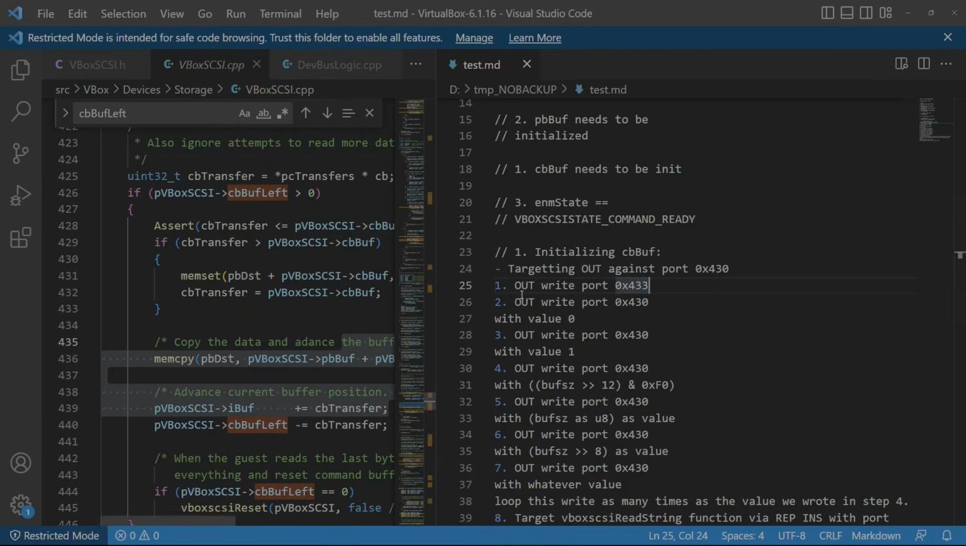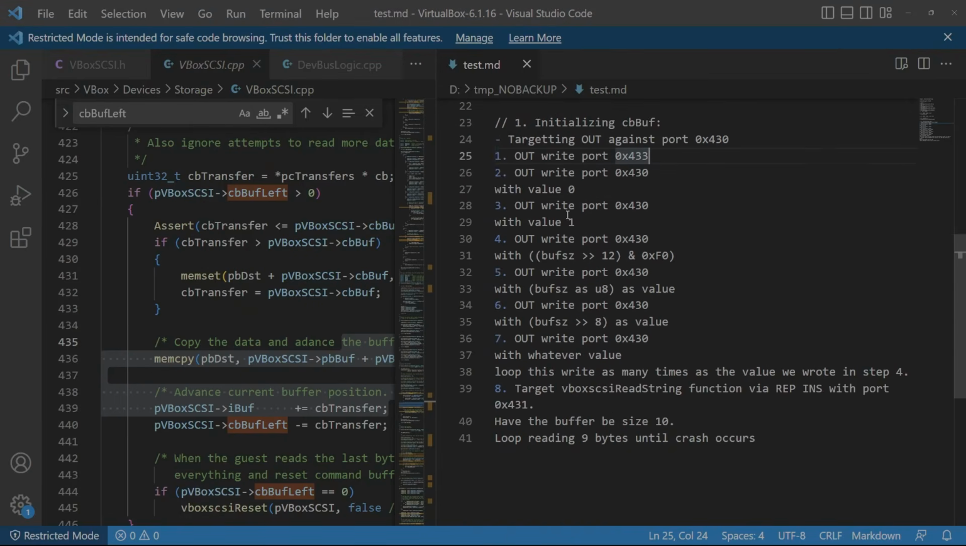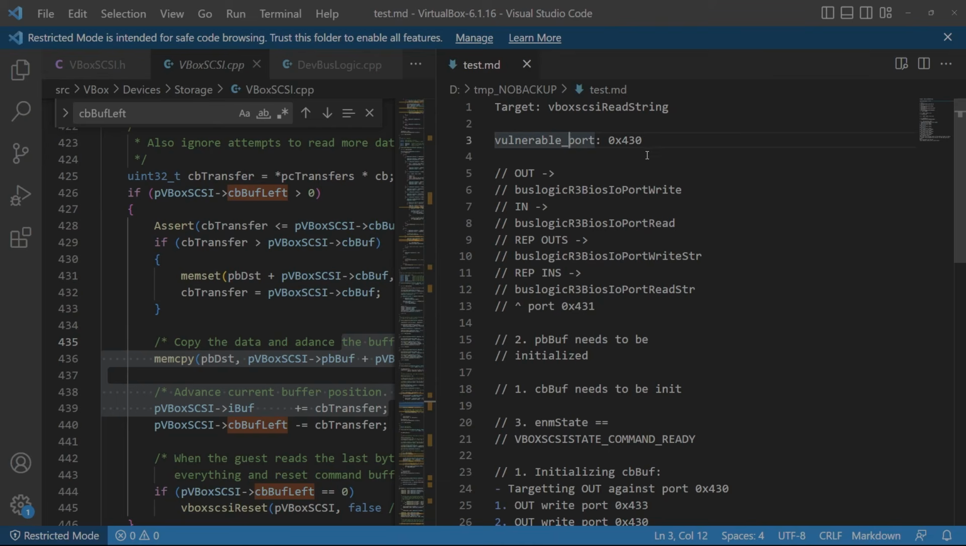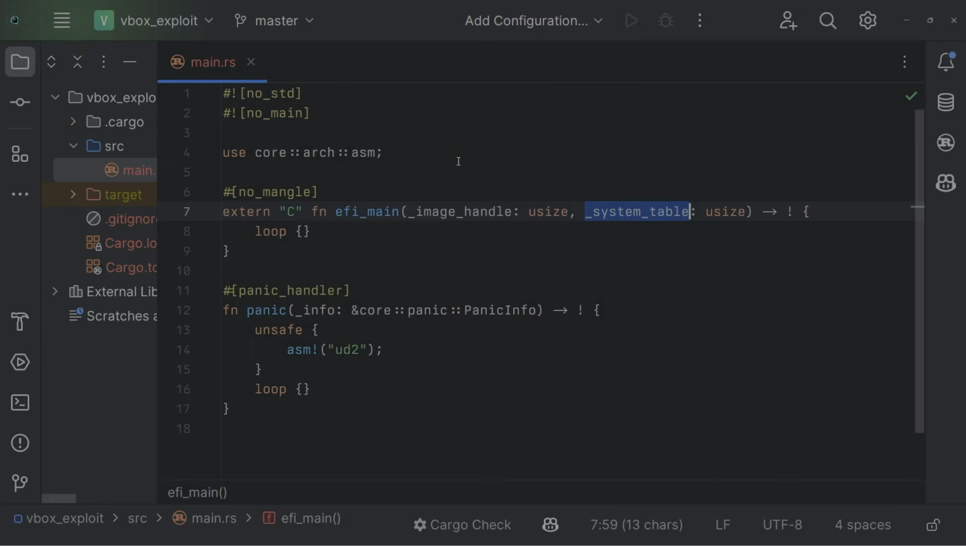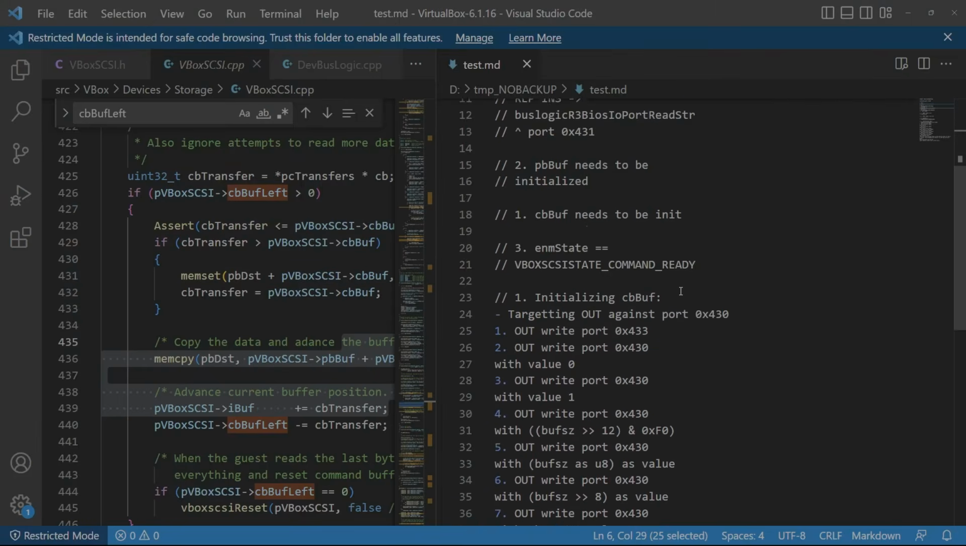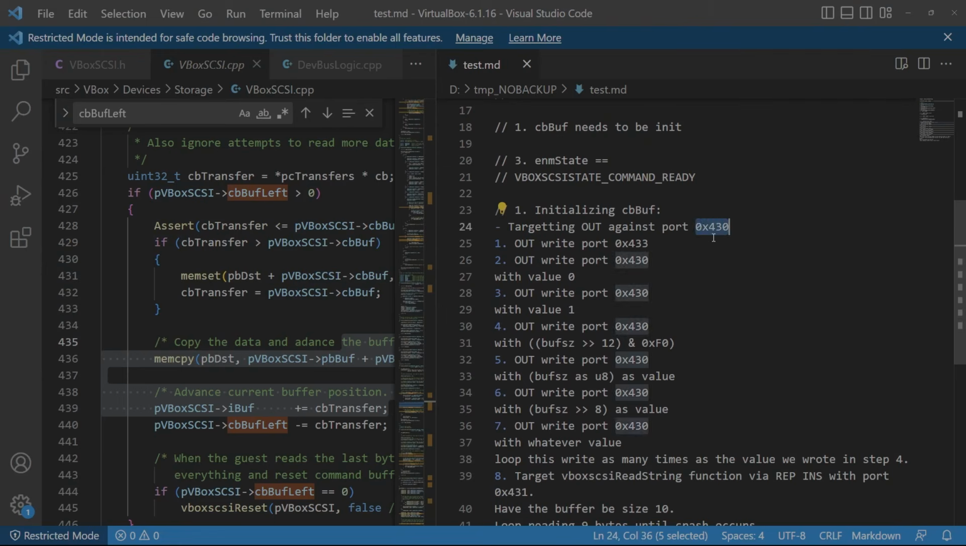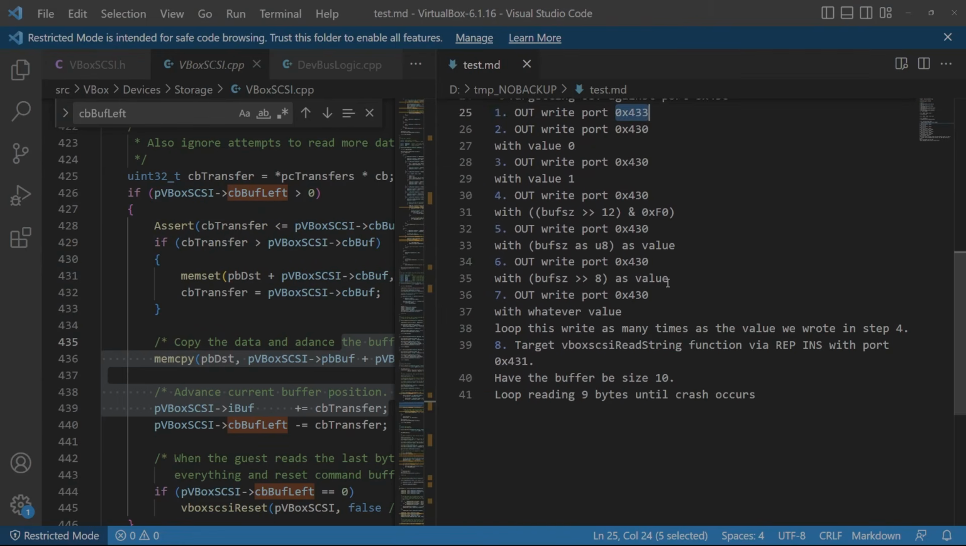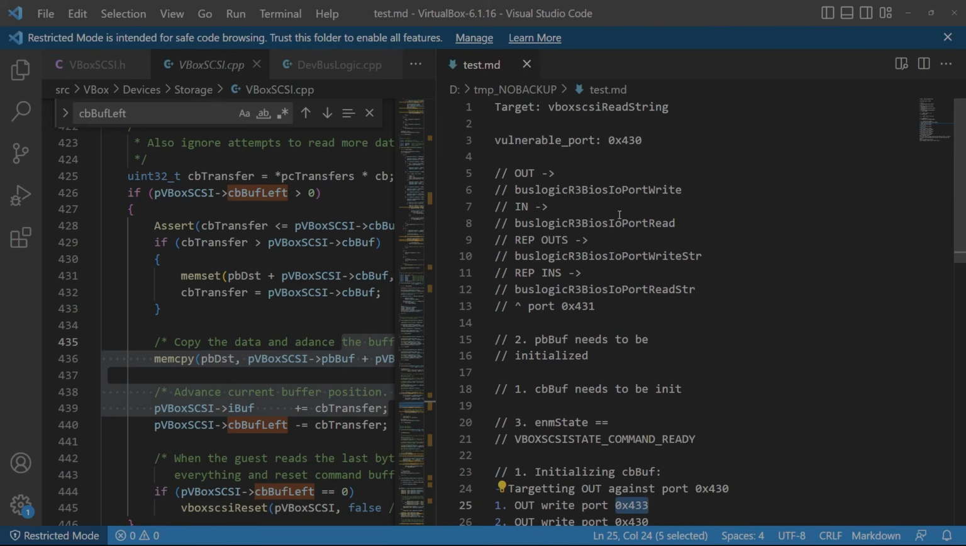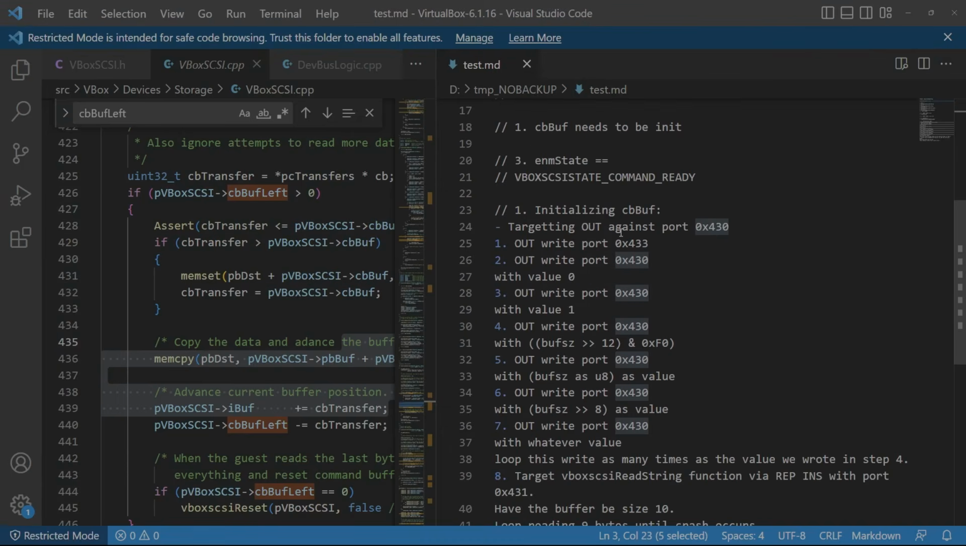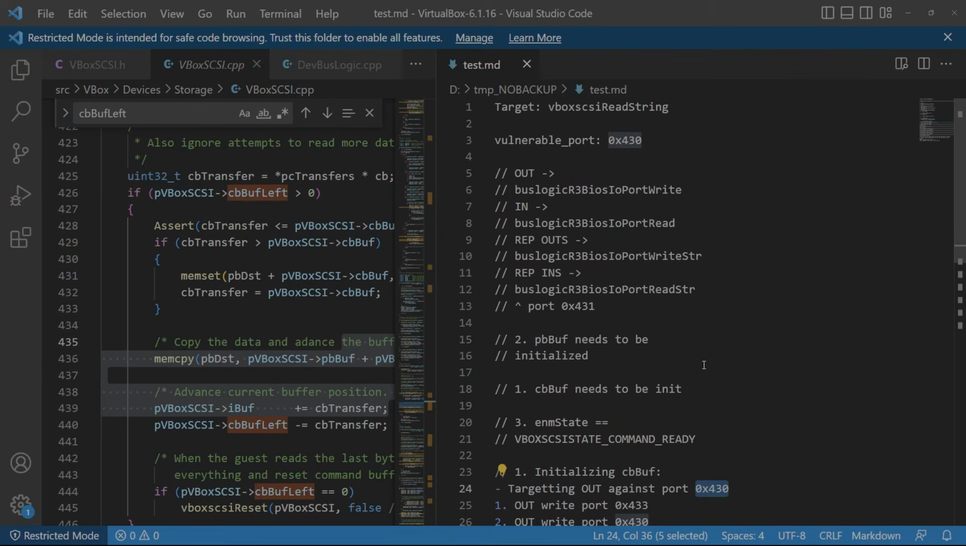Where's my steps? Here we go. First of all, let's define some of the vulnerable ports. What am I working with? I'm working with port 430 and 433. They're the two that I'm doing. And 430 is used to initialize and do writes. 433 is used for a few other things.